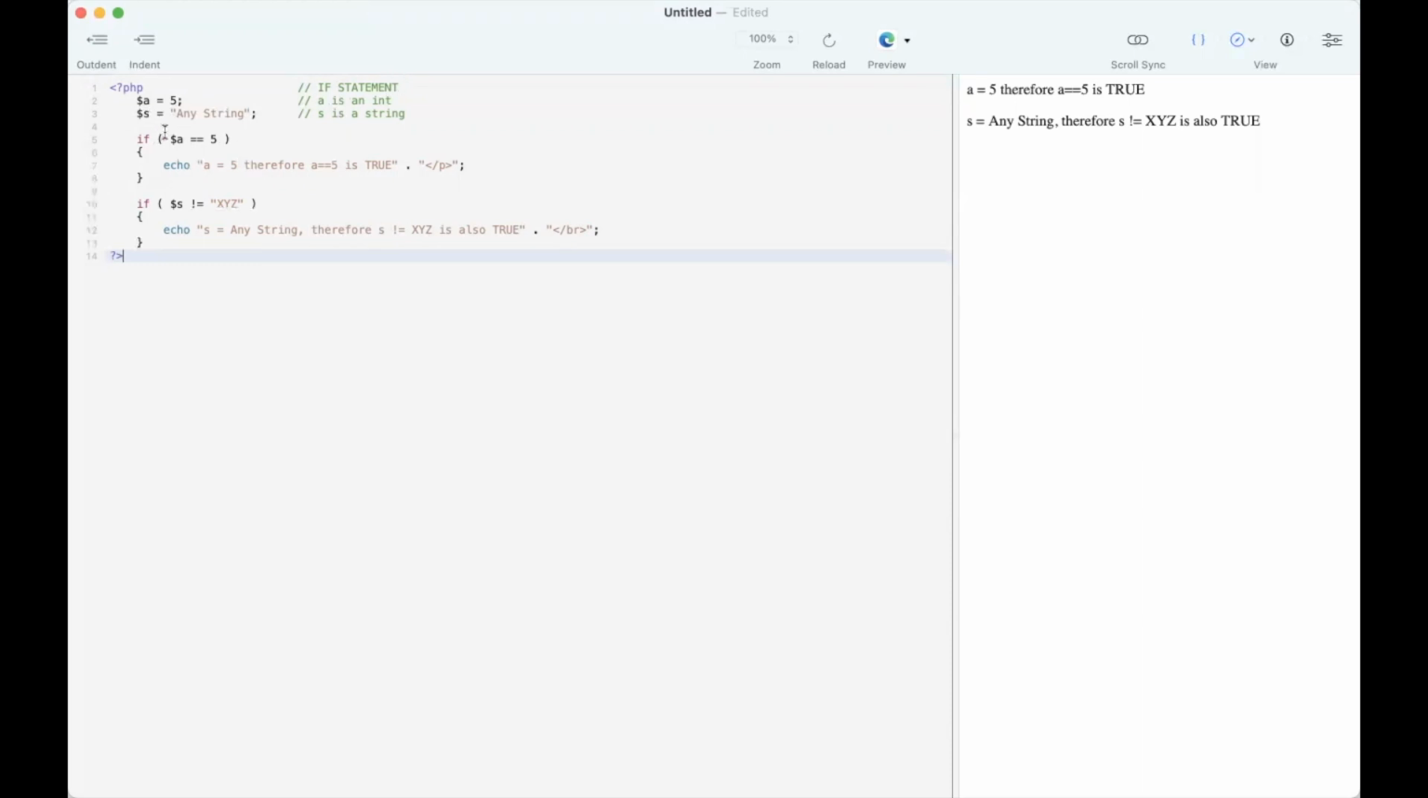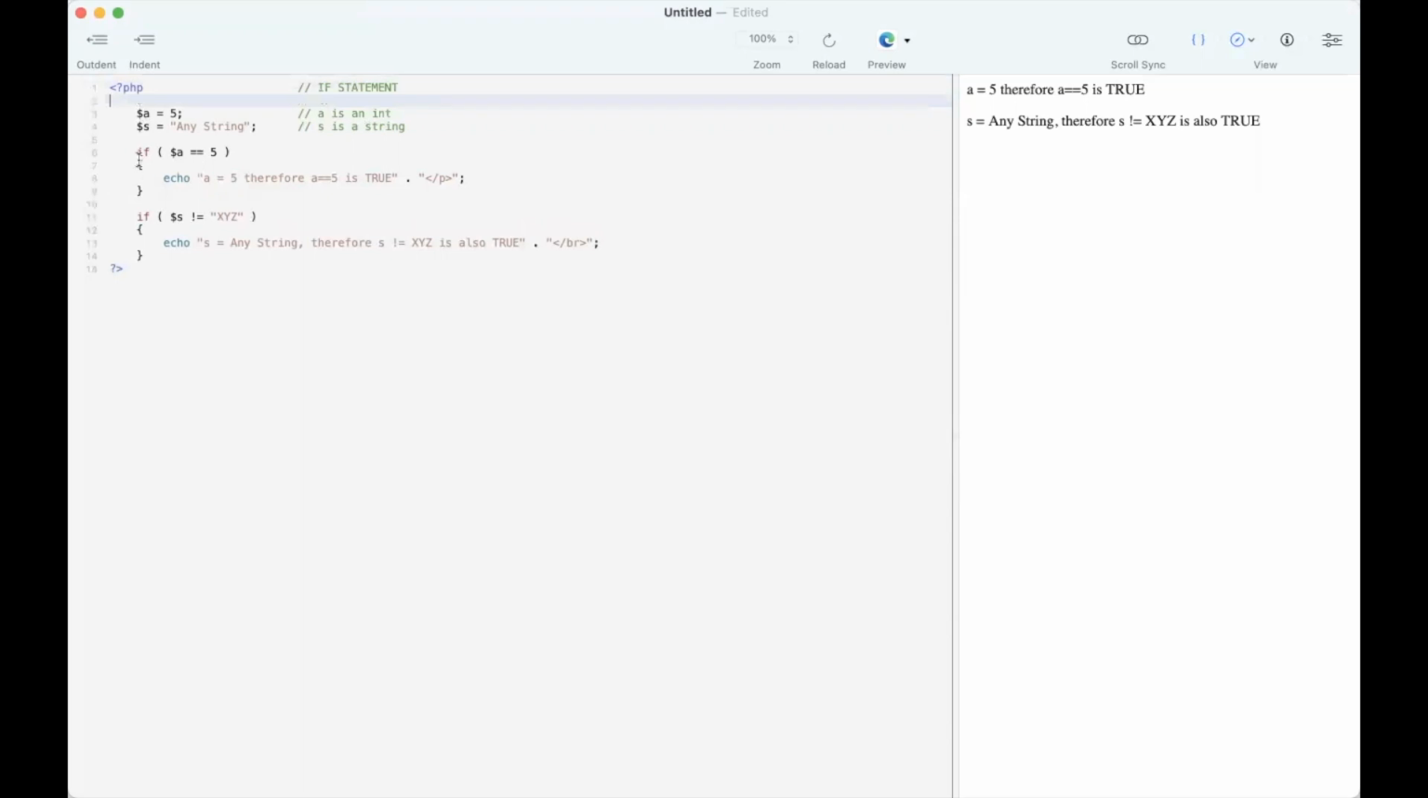Here's my if, and I'm using this double equal. This means equals. If A equals 5, do this. And of course it is. A equals 5. If I put 6 here, then it doesn't do it. But at 5, it does. And that's the answer right there. A equals 5, therefore A equal to 5 is true. In an if statement, if the condition is true, it will do the block of code inside the brackets.